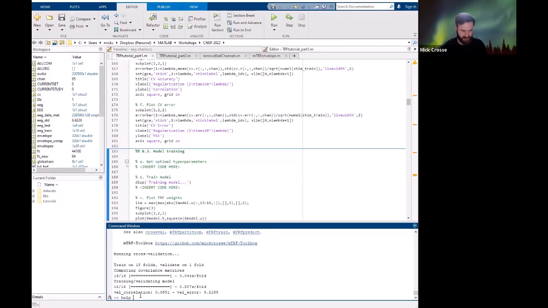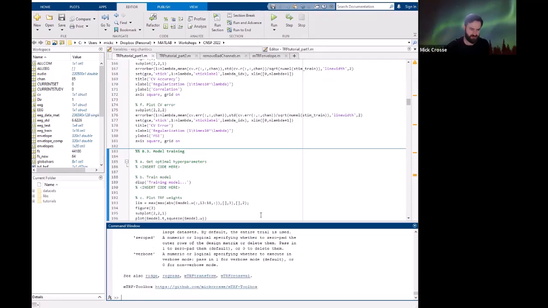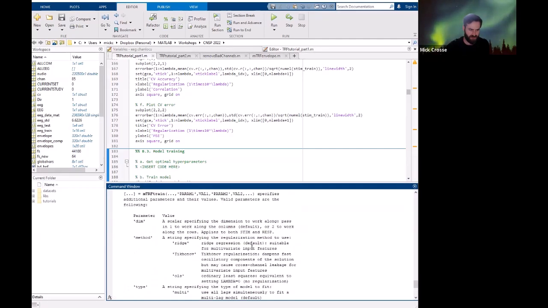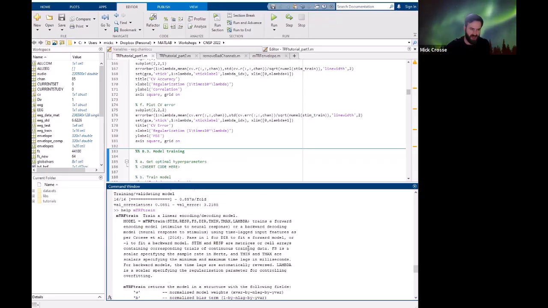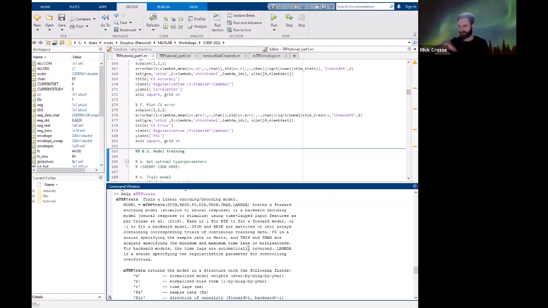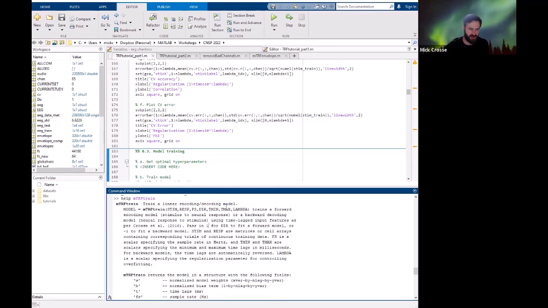So to do that, you will use mtrf train. So mtrf train doesn't do this kind of cross validation, this iterative chunking of your data. It just basically takes in, if you give it 20 trials, it's just going to train one model on all those 20 trials. But it works very similarly to the cross validation function. It's got pretty much the same kind of parameters go into it. So it should be easy to figure that out.